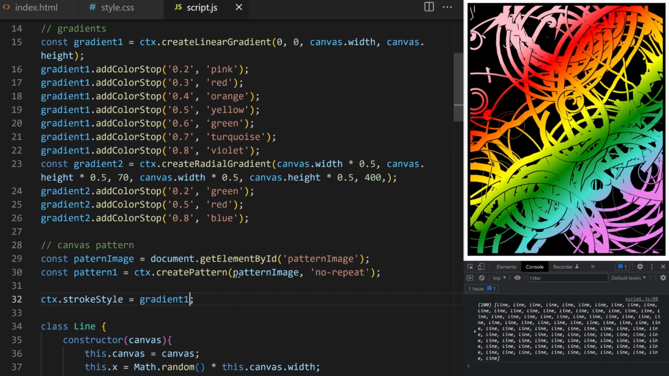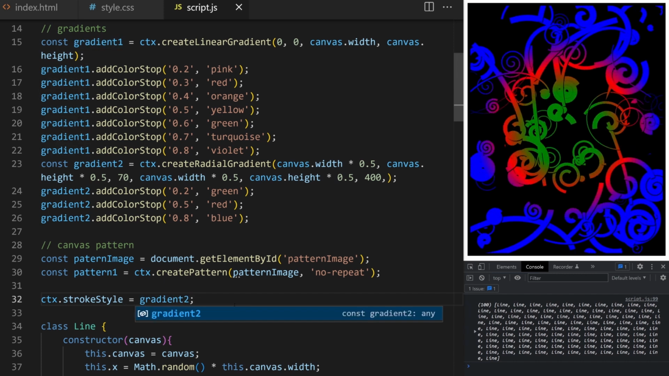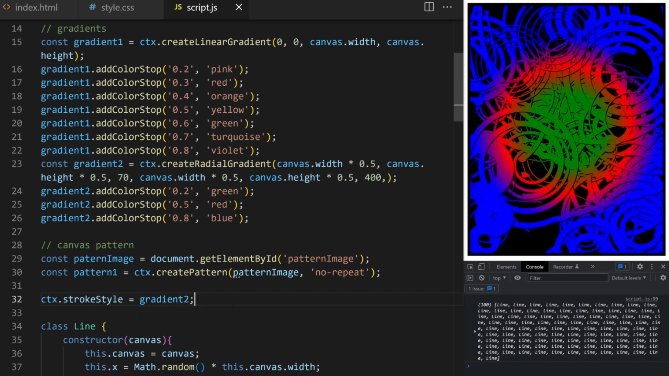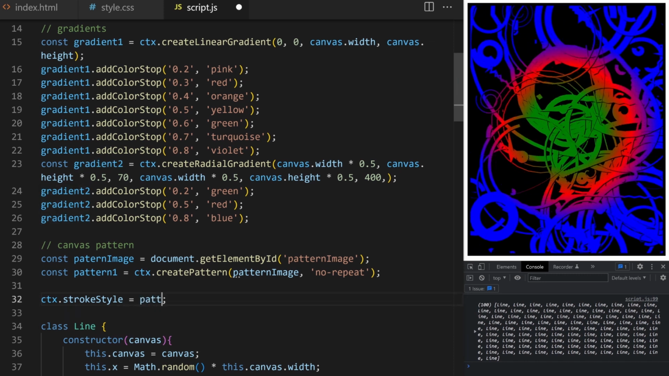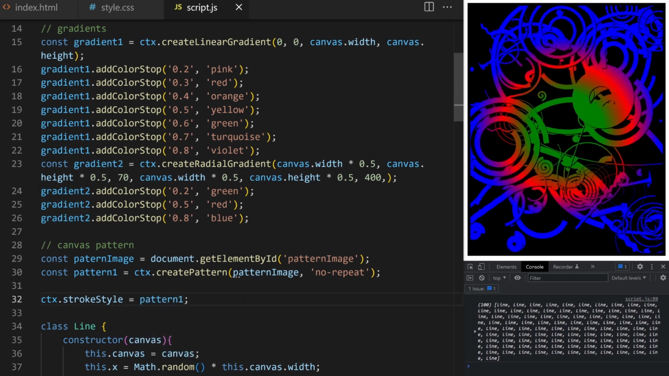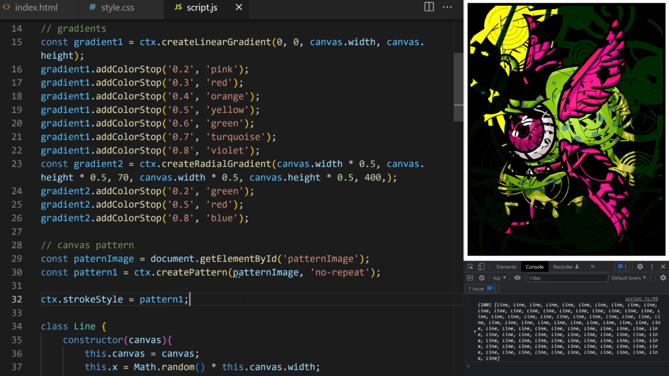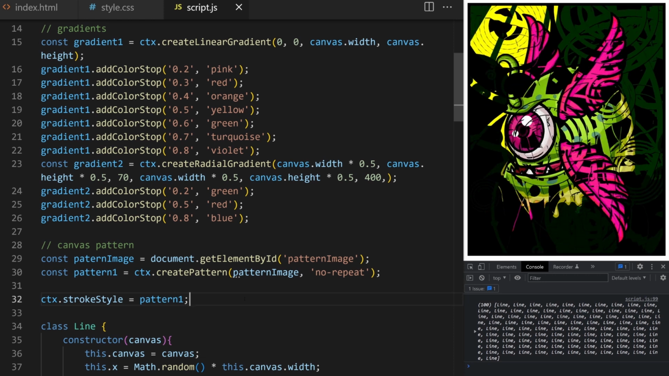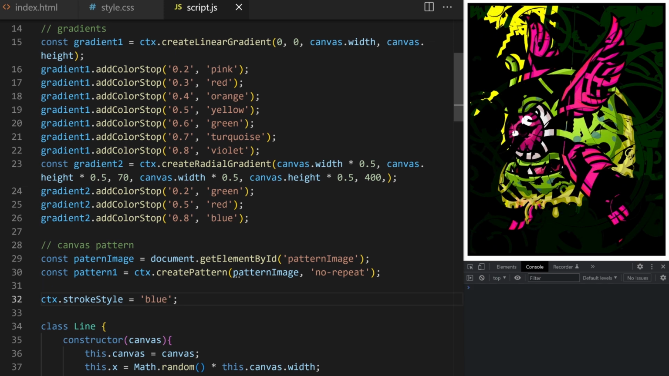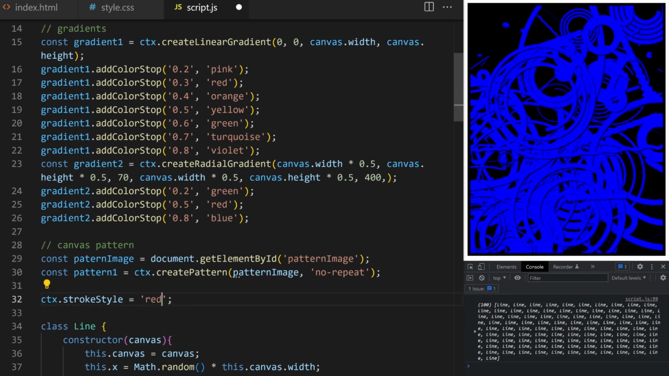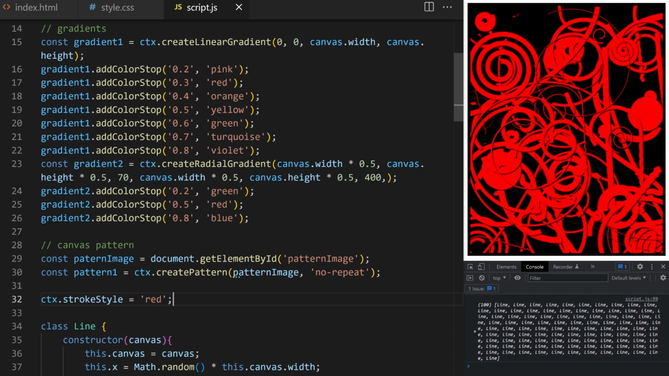How about I use radial gradient? For this one, I should definitely choose different colors to make it look nice. I can also use the image pattern here again. Interesting. Have you seen this create pattern method being used before, or is this your first time? Now you have all the tools you need to create fully animated, beautiful flow fields.